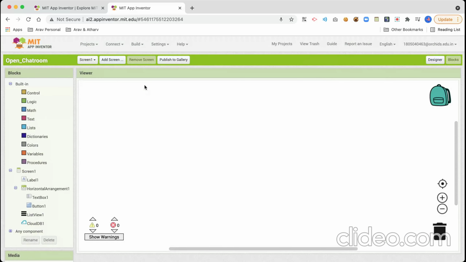First, let's take out three variable creating blocks. Now let's rename them. So the first one is gonna be username. The second one is gonna be joined, and the third one is gonna be chat list.